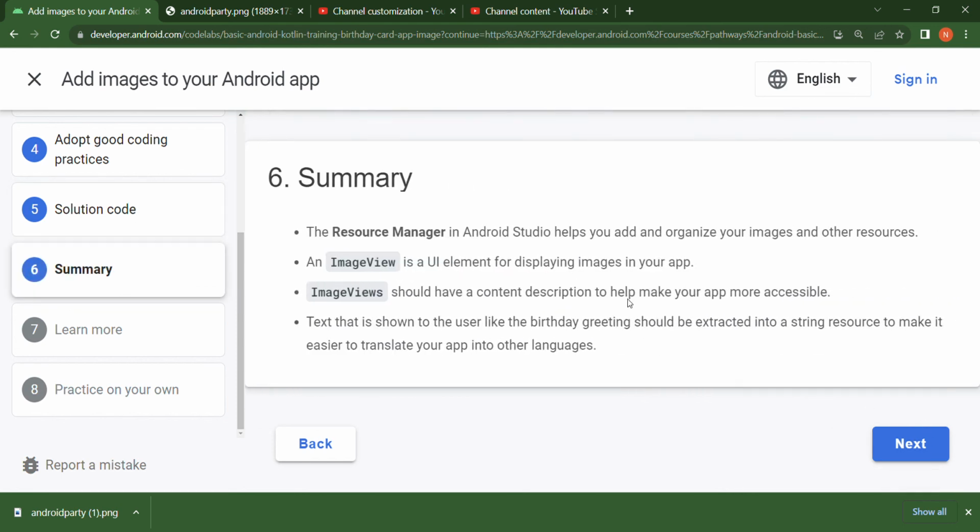In summary, the Resource Manager in Android Studio helps you add and organize images and other resources. An image view is a user interface element for displaying images in your app. Image views should have content description to help you make your app more accessible. Text shown to the user, like a birthday greeting, should be extracted into a string resource to make it easier to translate your app into other languages. Okay.